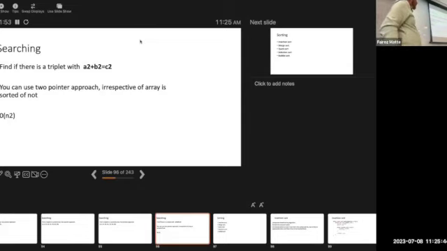Here in this slide, as mentioned, you can use the 2-pointer approach irrespective of whether an array is sorted or not. If the array is sorted, obviously there are some presumptions we could make positively. If it is not sorted, obviously it will go for a toss. You can sort the array first. That is not confusing, right?